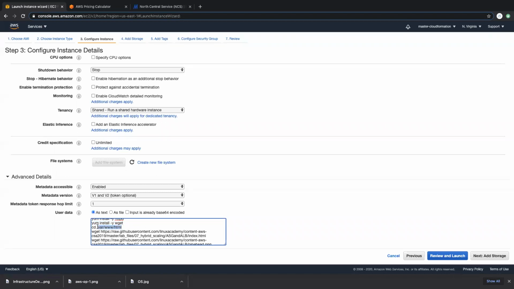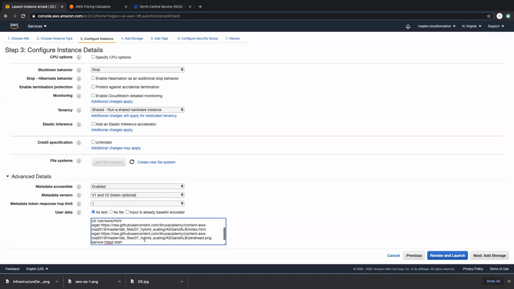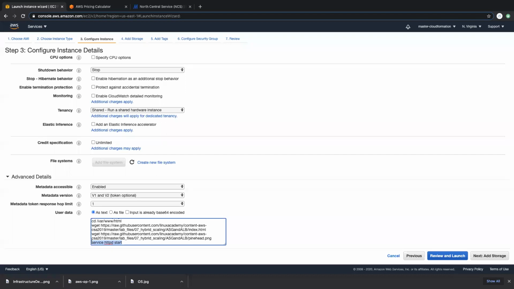It's basically a directory where I can store all files which I want to display on the browser for end users. Then I'm trying to grab some content from GitHub. And after that, I'm starting this HTTPD service. So the HTTPD service is just a web server, and using this service you can deploy your web applications. It basically helps to serve your web applications or website.